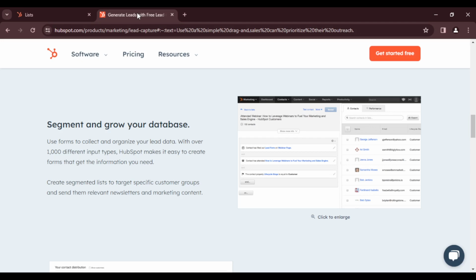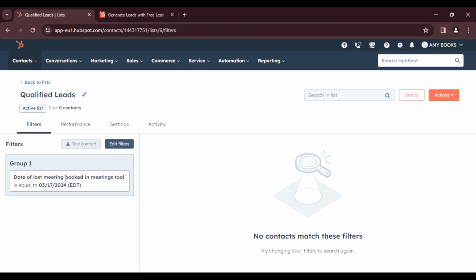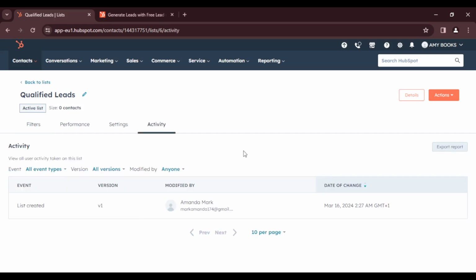So I can even open this qualified leads as one of my lists that I have, segmented list, and you're going to see an option. So for this, you're going to see settings. Okay, that's where you can definitely use settings. So I can head over to the activity tab here, and you see the activities that go on in here. Now for you to send emails to your list, you can go ahead back to the marketing tab and click on email.